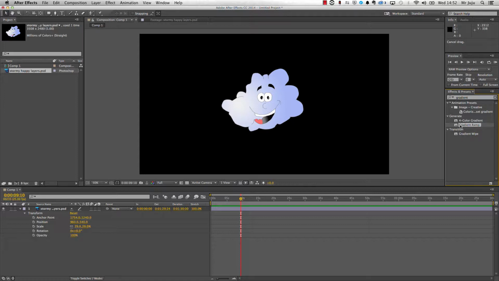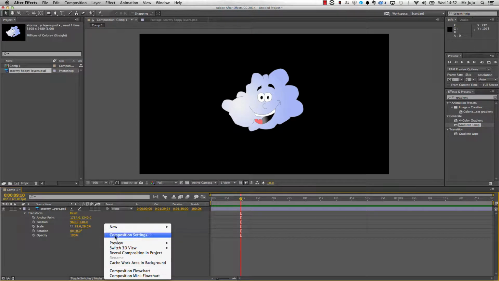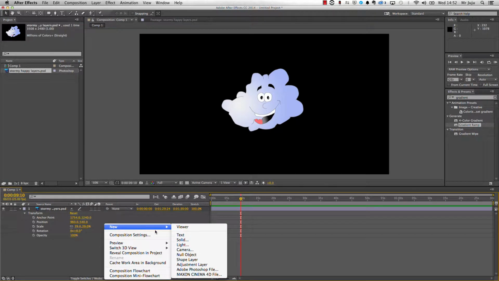Oh, actually I can't, can I? Because I've got nowhere to put it, because I don't want to make Stormy a gradient. I'm happy the way he looks. I need to make the background a gradient. And in order to do that, I need to add what's called a solid. So I'm going to right mouse click down in my composition and do new solid.